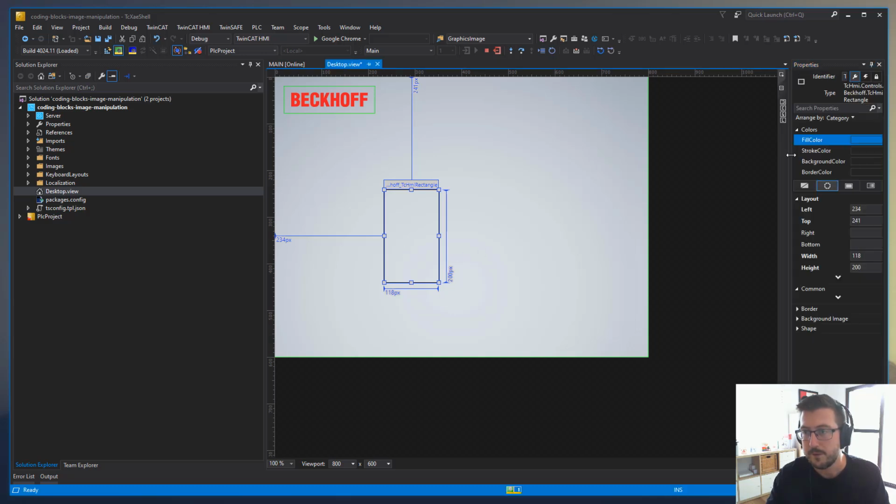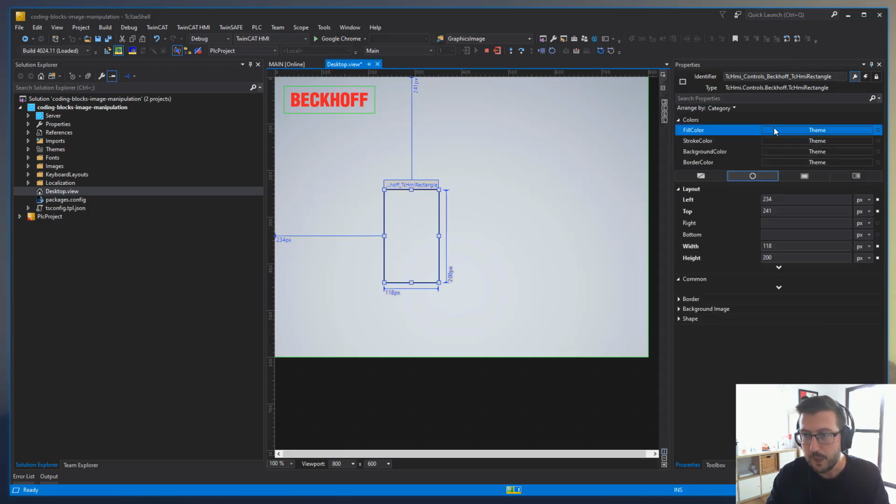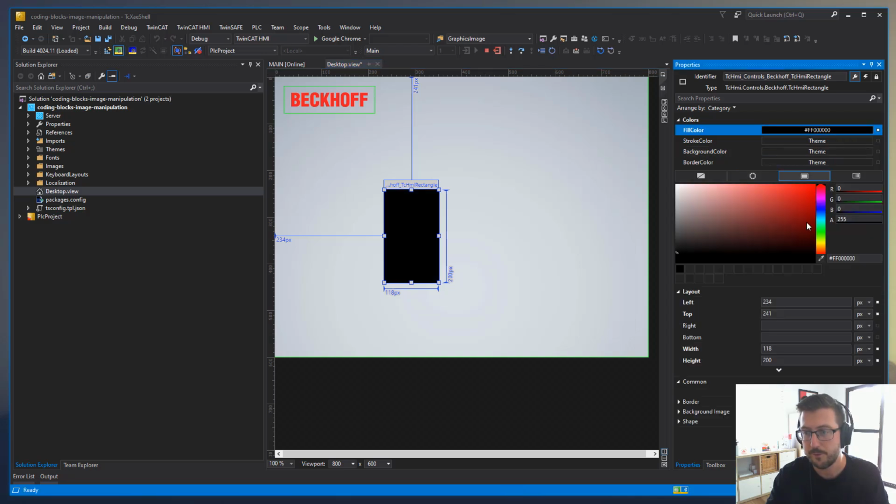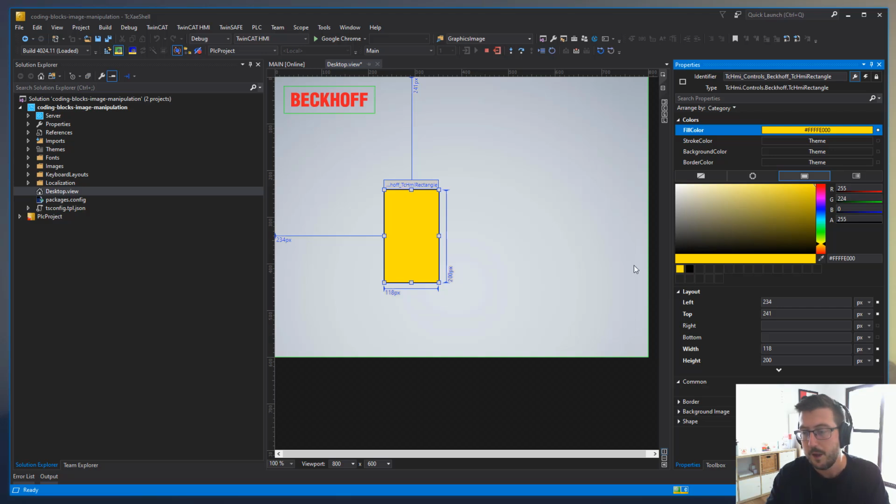Right, okay, so inside our rectangle, we have a fill color, so it's worthwhile setting the fill color for the time being. Let's just put something in so that we can see it. We have the ability to manipulate these, so we can manipulate its height in pixels. We can also manipulate its height in percentage.